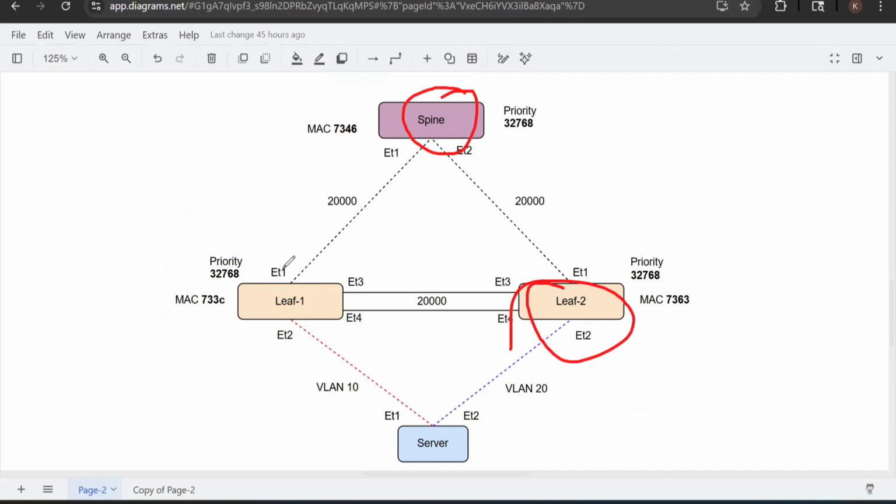So all the interfaces on the root bridge must be designated ports. By default, all the interfaces on the root bridge will be designated, so it does not participate in any other election because it is the root. Once leaf 1 became the root, everybody else has to obey the root bridge.